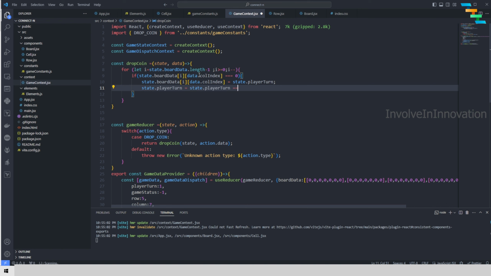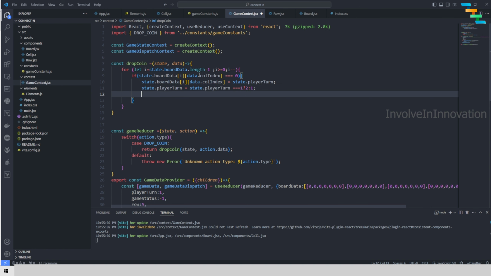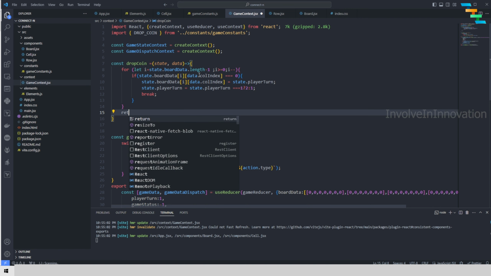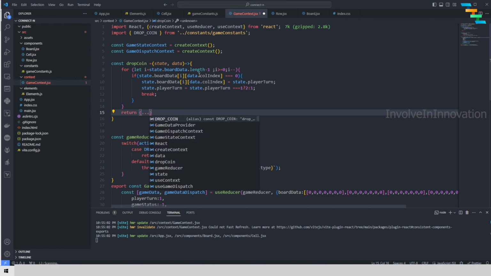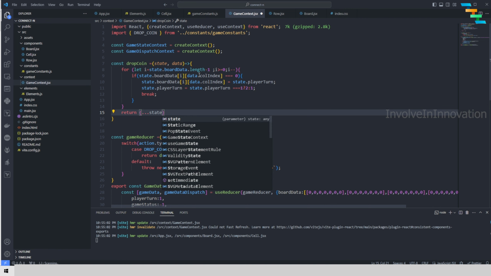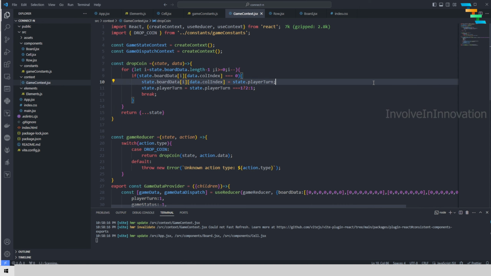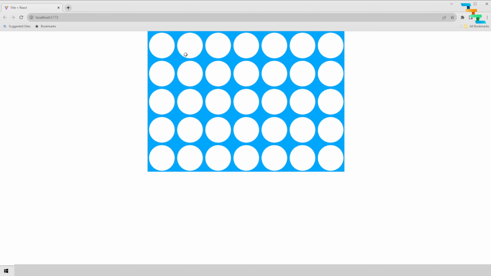If the player turn currently is 1, then I need to flip it to 2, so I am just using break here. And then one key thing to note is, if you are dealing with the objects, then you need to create a brand new object. If you are not creating a brand new object, and just altering inside that object, then your state won't be refreshed. So to do that, I'm using the spread function to create a brand new object based on the state. So now if I click a particular cell, I'm getting two values.